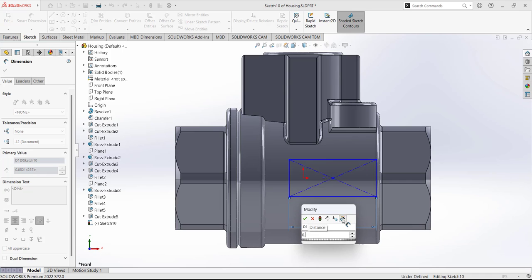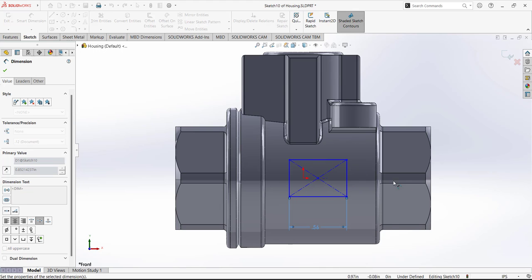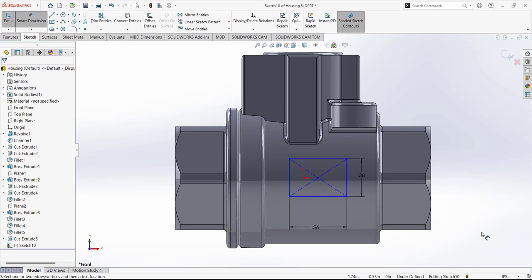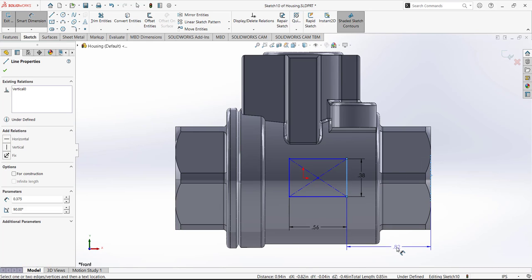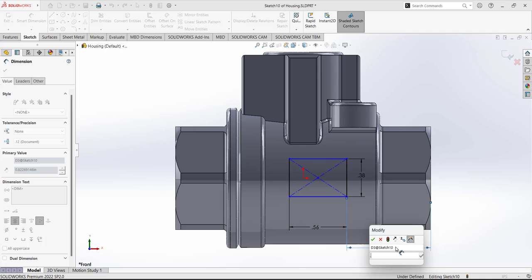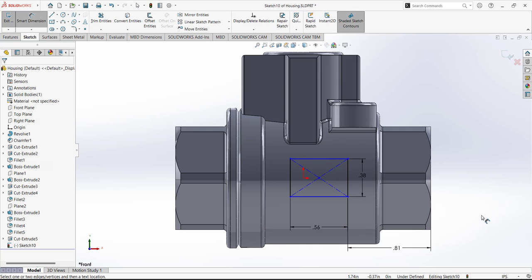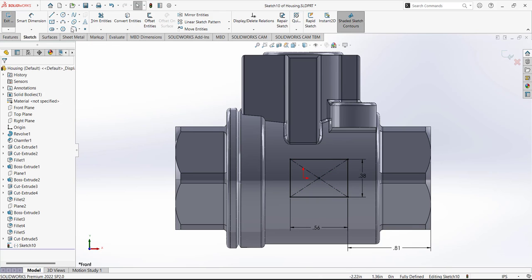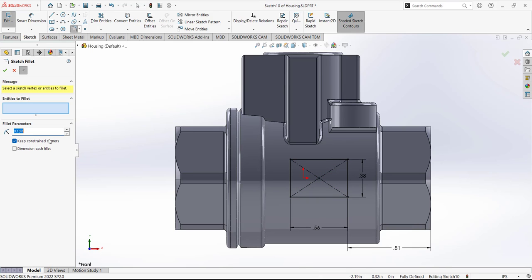So from the outer edge to this length, it has the dimension of 0.813. And this line and this line have a relation of horizontal. And add the fillet of 0.020 between all the corners. Press OK and exit the sketch. And now we are going to extrude this sketch.